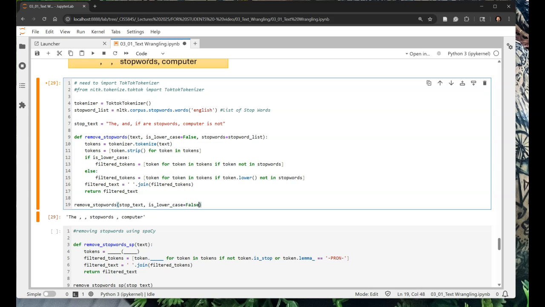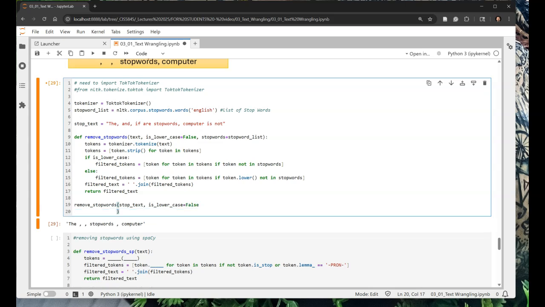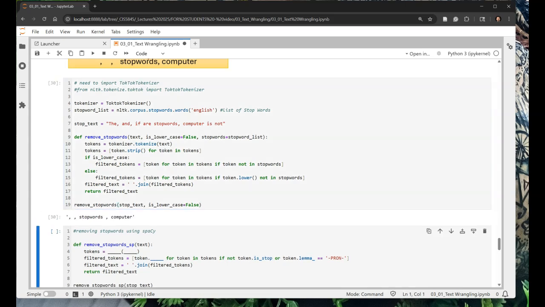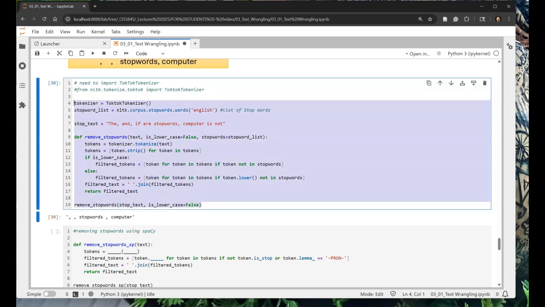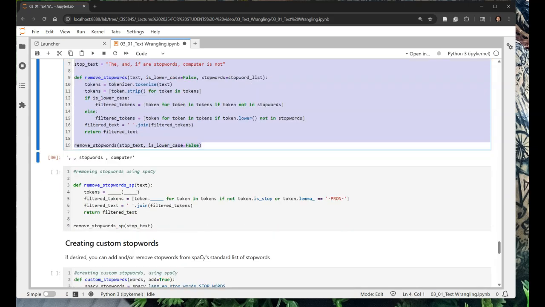But of course, we know that with spaCy we can just say don't remove pronouns. NLTK doesn't quite have that option. So NLTK's type of tokenizing and removing stop words is this method.